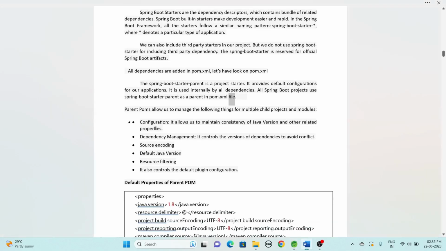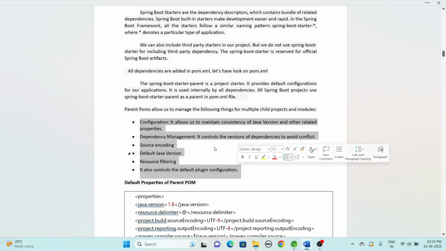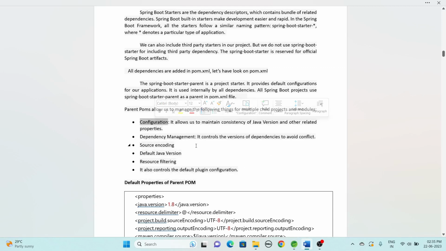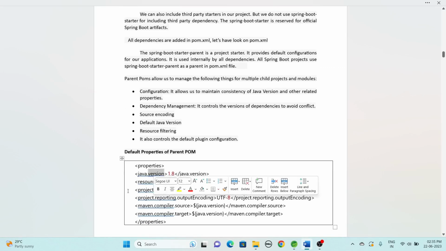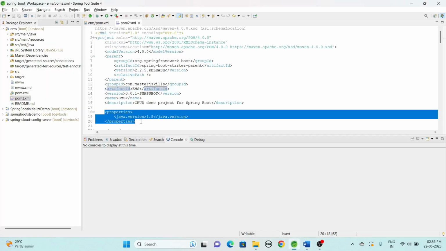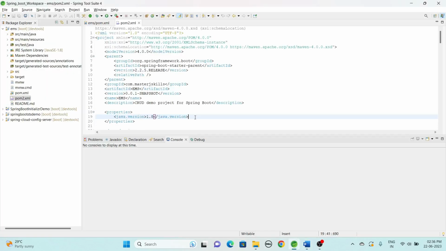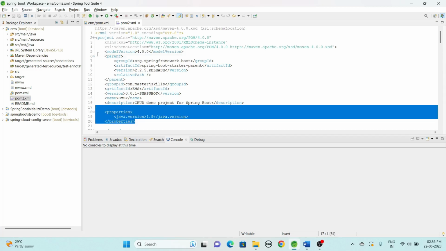So it provides all of this configuration to the child projects. For example, it maintains some configurations like Java version, source encoding and resource filtering, and it also controls the default plugin configurations. These are the properties. You can include any properties. So this is provided by the parent POM.